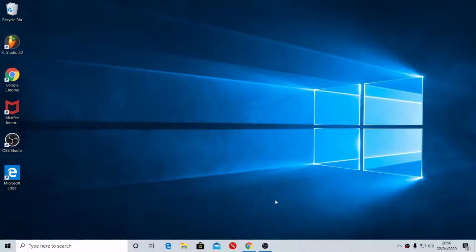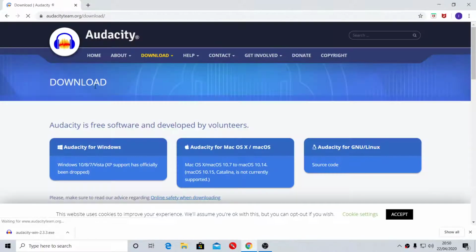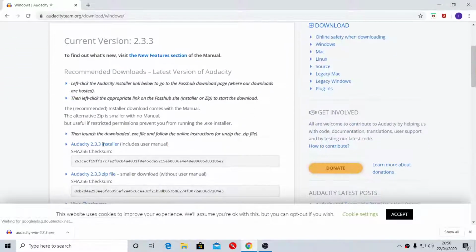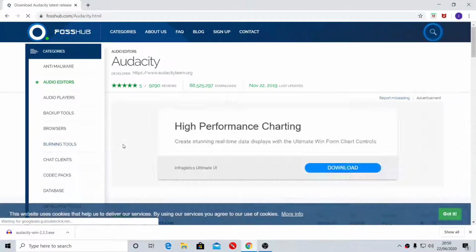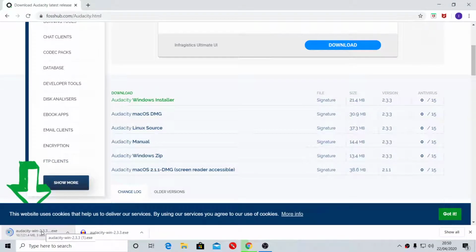Today I'll show you guys how to get Audacity for free. First thing you need to do is go to Google, write Audacity, download the first link, then press on the Audacity for Windows. Now go down and click on Audacity 2.3.3 installer, and go down, then click on Audacity Windows installer. Now it's going to be downloading here.